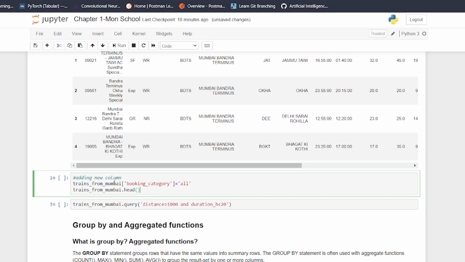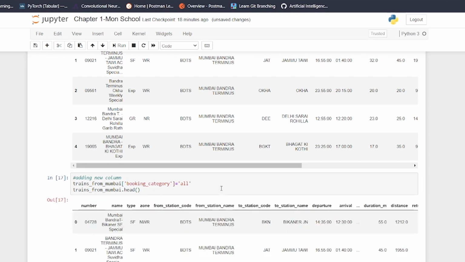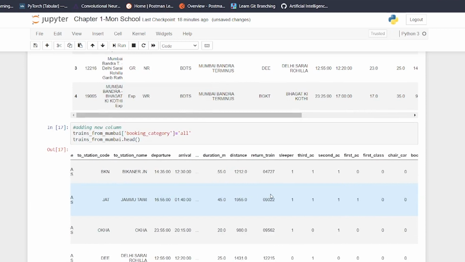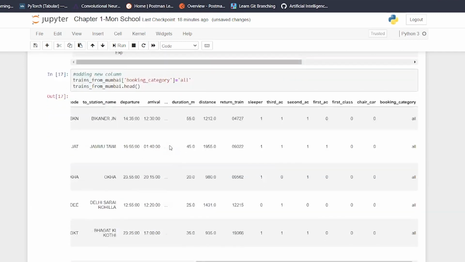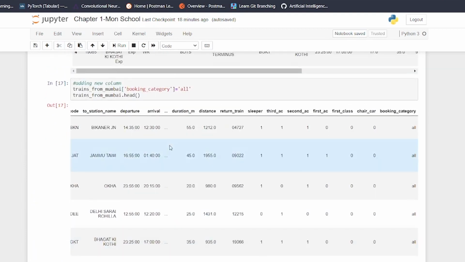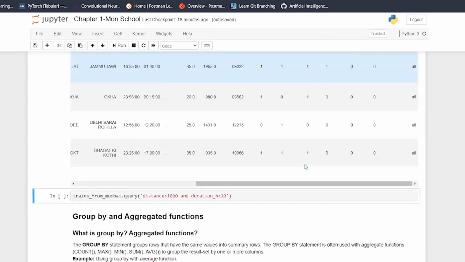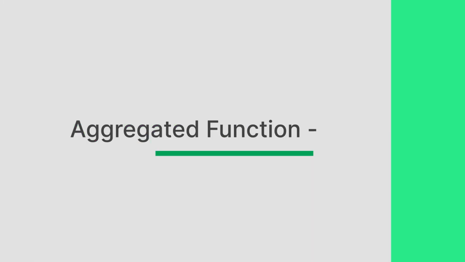So if you want to create a new column, you just have to write the name of the data frame, and then write the name of the column, and then what value exactly you want to put in it, right? So let's run it. If you scroll, you'll see booking category all. Now if you do shape again, it'll show you 21 columns. The number has changed.